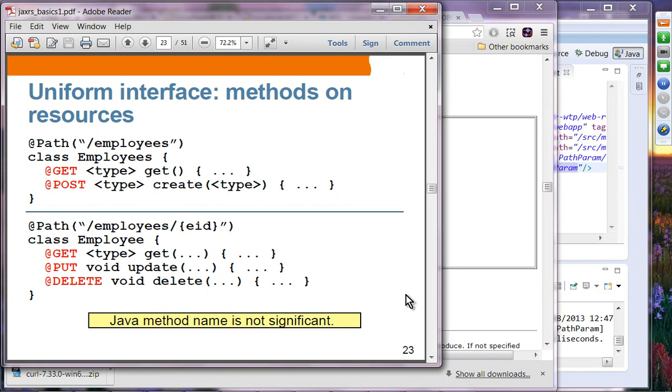So, uniform interface methods on resources. Whenever we say REST provides a uniform interface, that means the set of HTTP methods, those four methods, HTTP get, post, delete, and put, plus the URI. That's pretty much all the interface that is needed. So that is the uniform interface we are talking about.